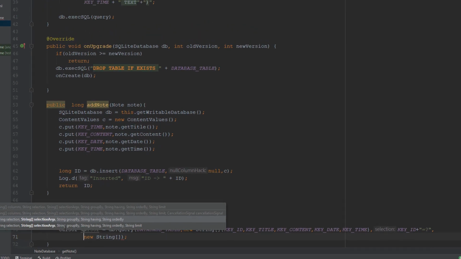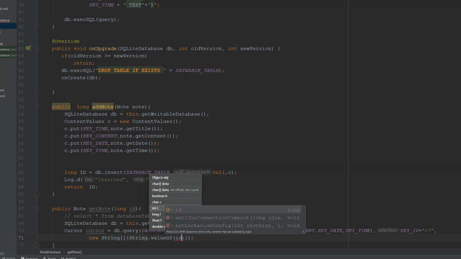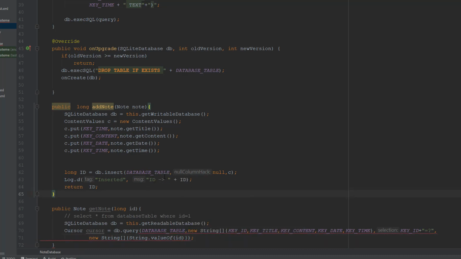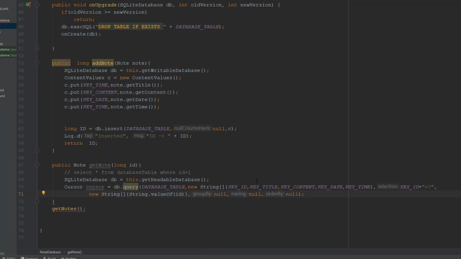So let me just break this line, and here we'll pass the arguments. String.valueOf of the ID that we have passed through these arguments. So we'll use this, and also we need to pass a few other things. Group by is null, having is null, and order by is also null. So this will complete our query for the retrieval of the data.